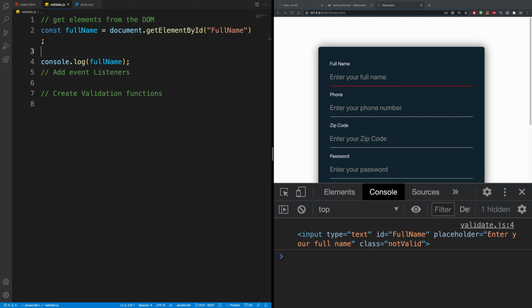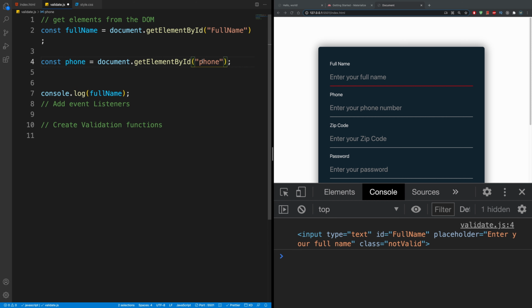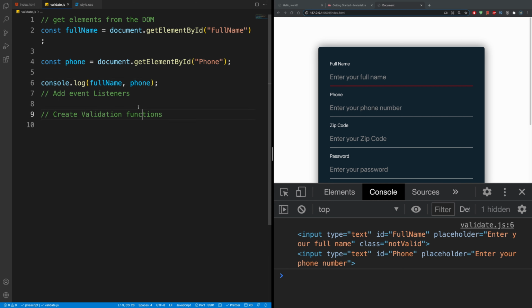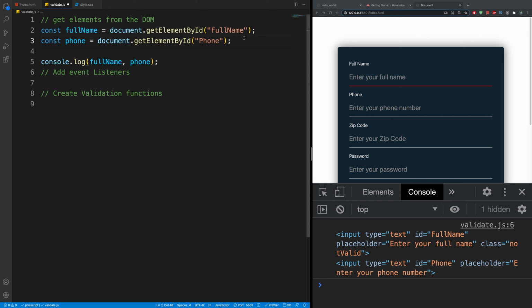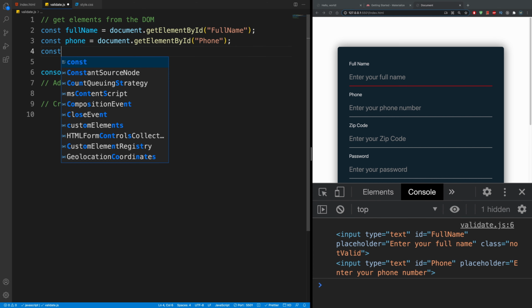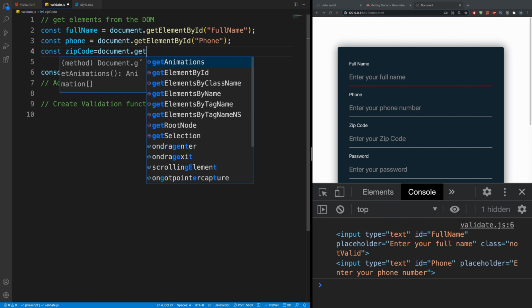Next thing, let's create another const, and this time we're going to grab onto the phone. So I could actually just copy this, change this to phone, and also this one, so phone, with a capital P. So let's console log this also, phone, there we go, excellent. I'm going to grab it and paste and drag it to the right a bit. Okay, let's get another const. This will be the zip code. Zip code. So document, get element by ID.